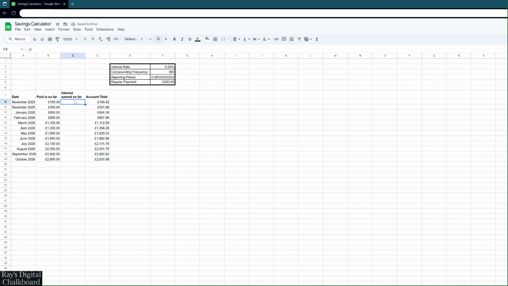And now if we want to look at how much interest we've earned month on month, we'll just take that account total and subtract the amount we've paid in so far. And in this case, we can accept the autofill suggestion because we're going to do that all the way down the page. And you can see if we click in a few of these cells and have a look down, it's moving the cells that it's referring to as it's gone down the column.